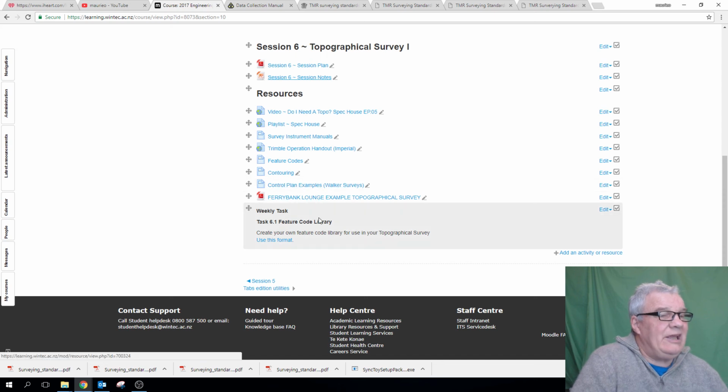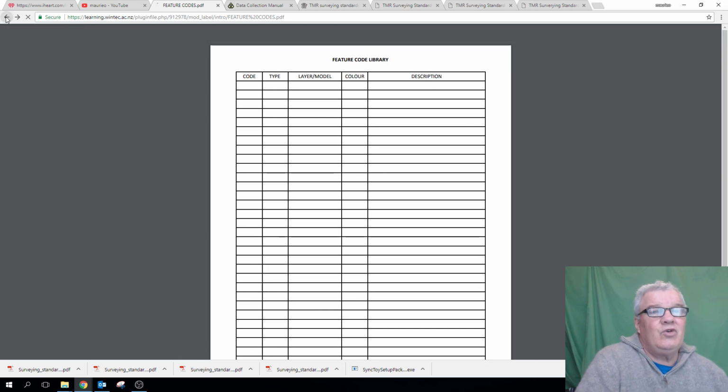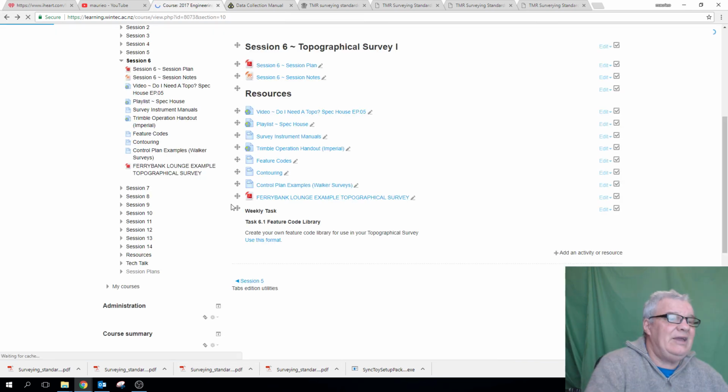some control plan and a topographical plan there, and the feature code library there with the notes, and a particular format to use here where we put down the code, the type of thing, the layer or model that it's to go to, color, and a bit of a description there. So that forms a sort of weekly task. Going back from there back to Moodle.